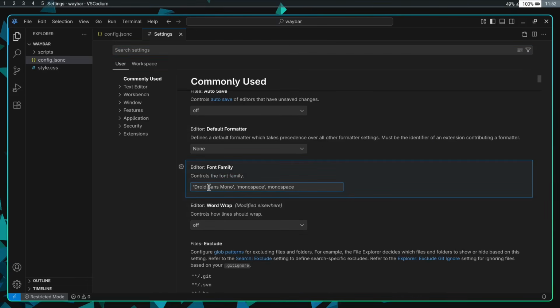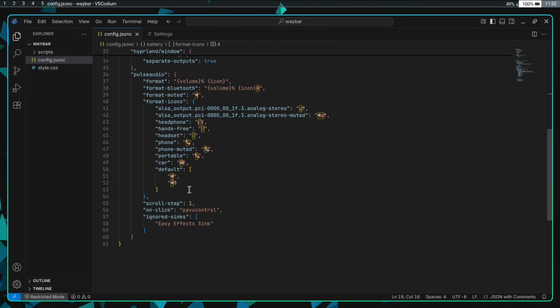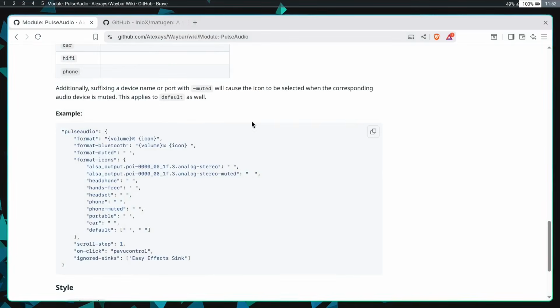So let's make this a nerd font. JetBrains Mono, nerd font. Okay. Now you should be able to see it properly. Yes, you are. In case it seems a little bit buggy, all we can do is just open this through the terminal. Okay, pulse audio.